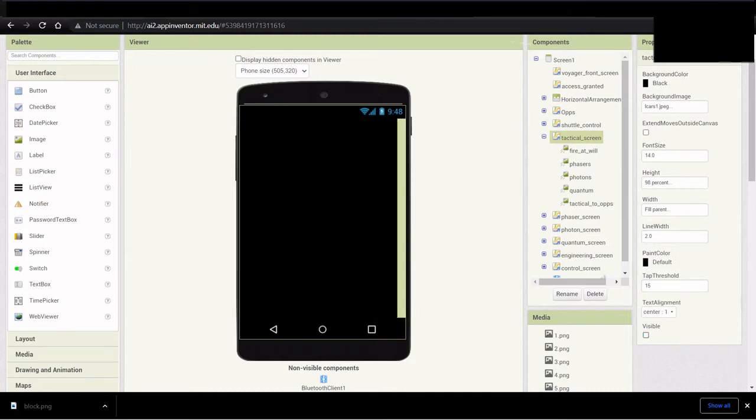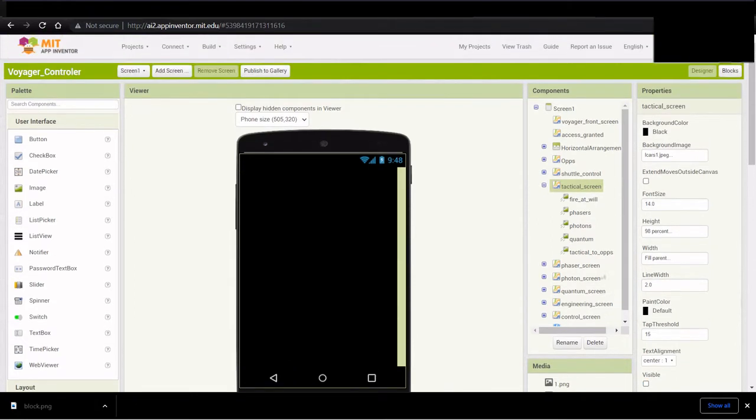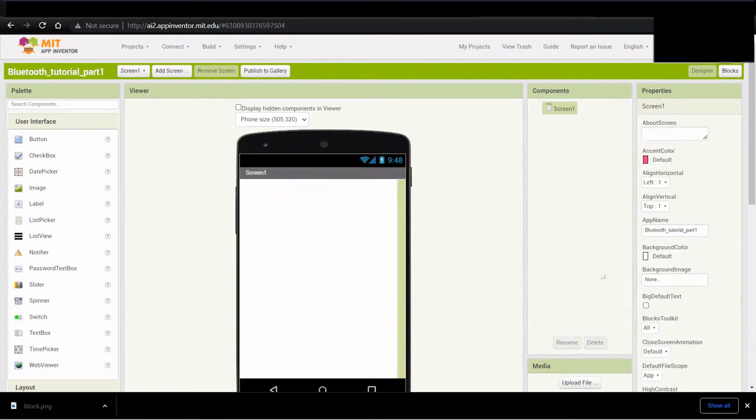So I will load up a blank page and we shall get cracking on building up the screen. So just give me a minute while I load that. Okay, so we're here with a complete blank. We've only got the one screen and nothing in there.